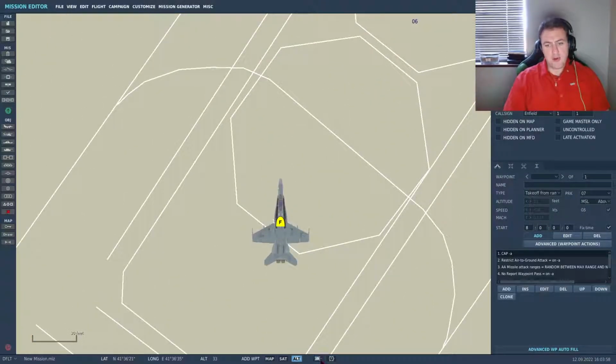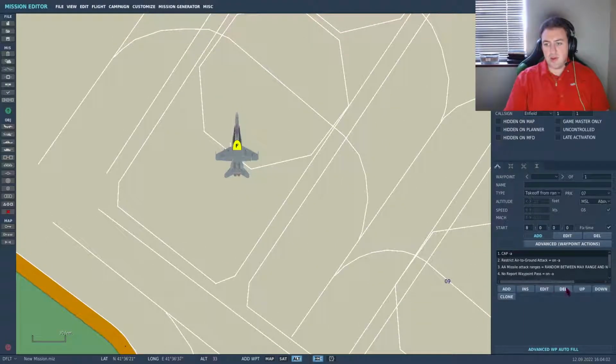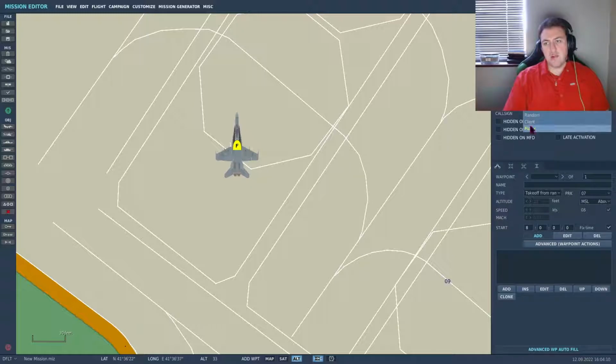set that as a takeoff from ramp so everything will be cold and dark. If you click this little tank down here, you can see everything. I'm going to delete all the stuff here, your skin, and now everything is going to be in this little selection right here. I'm going to go ahead and set this to client before I forget.